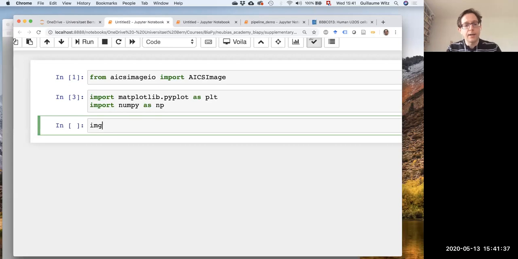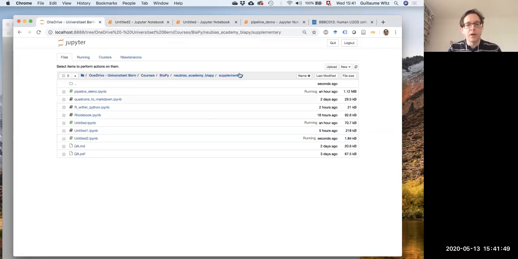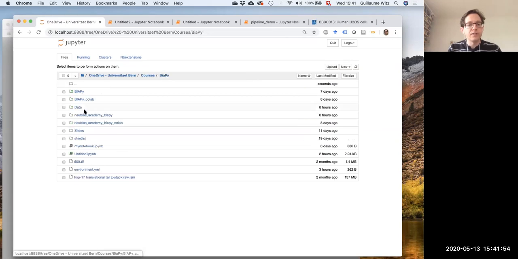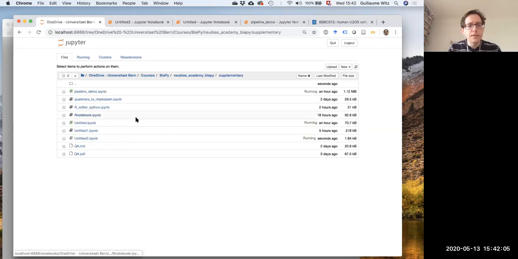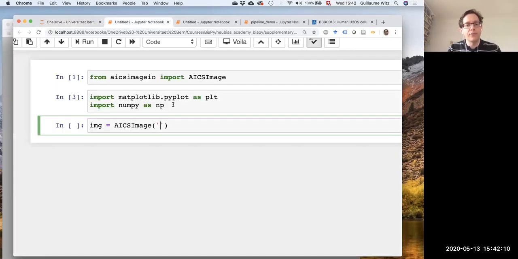And now I import my image like before. So this notebook is present two levels below my data folder. So I'm here in this supplementary folder, and the data are present in this main BioPy folder, okay? So now I'm going two levels down. Some people also struggled a bit with this. So to come back to the level of where my data really were, I have to go two steps up.